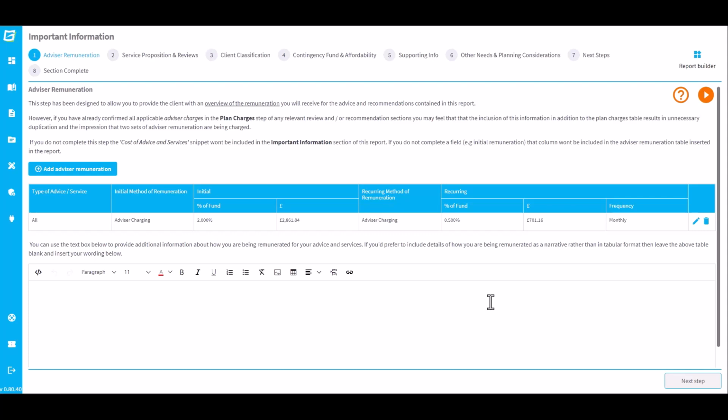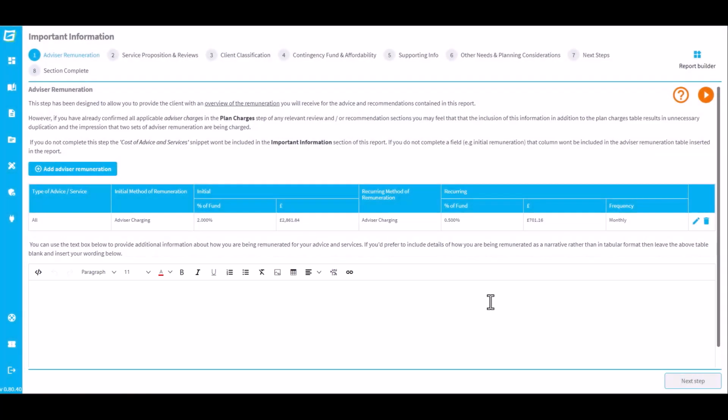There is also a text box at the bottom of the page where you can provide any additional information about how you are being remunerated. If you'd prefer to include details of how you are being remunerated as a narrative rather than in tabular format, then just leave the table blank and include your wording in this text box. To move on to the next step, click the Next Step button at the bottom of the page. This also acts as an autosave and saves all the data you've entered into the section up to that point.